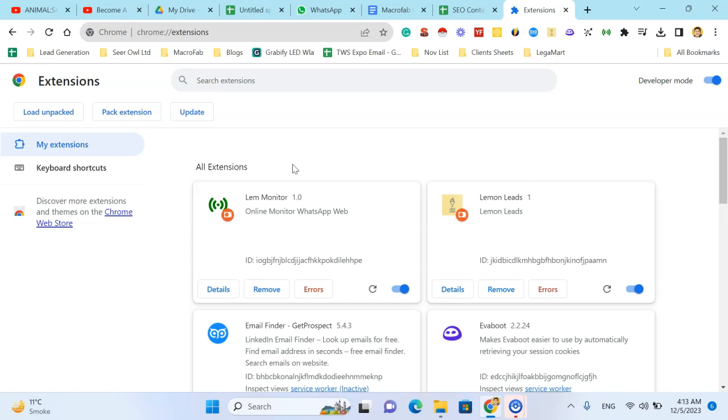Today we learn how to track someone's WhatsApp online status. It means we can monitor the online status of any WhatsApp number. So you have to install this Chrome extension, Lem Monitor. The link is in the video description. You can download and install this Chrome extension.